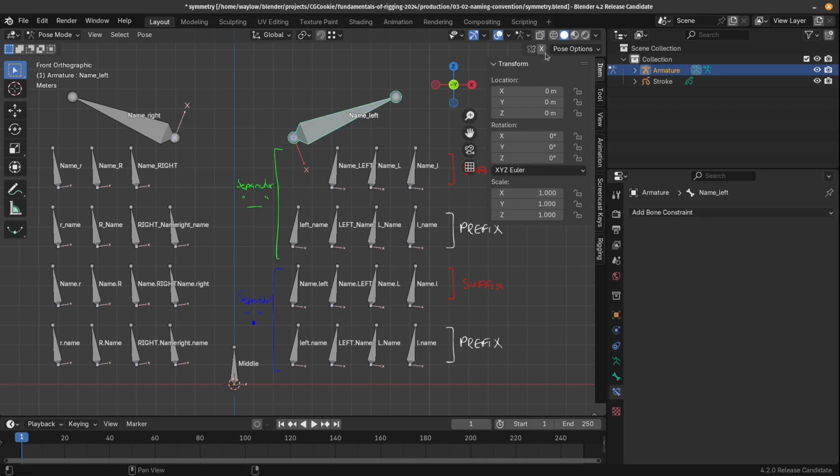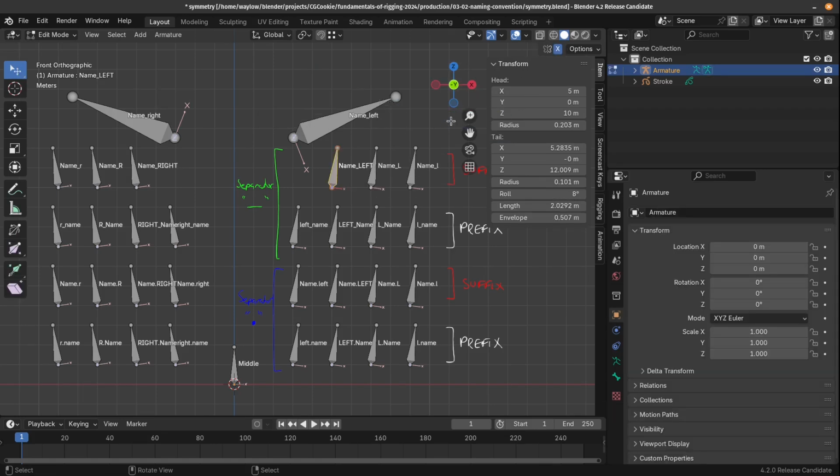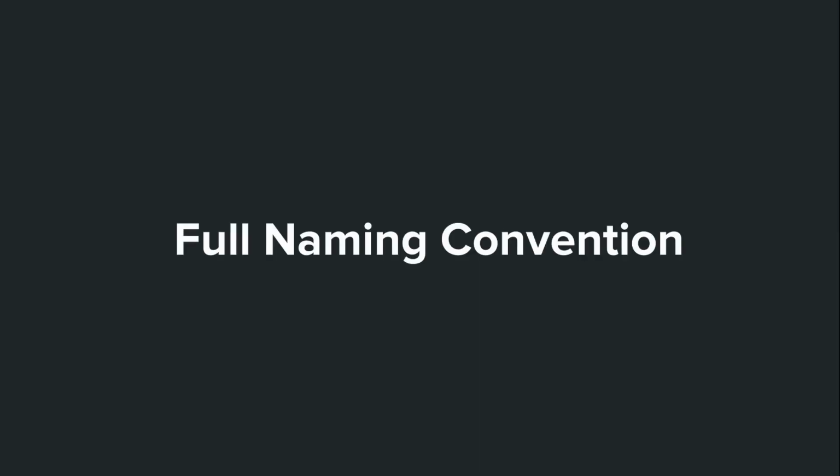We don't want this in pose mode because we're updating the animation. We're not updating any of the rest positions. So you don't actually want this enabled in pose mode for rigging, but it is an option that you can turn on and off in edit mode when it's best going to assist you. Sometimes it does get in your way, but if you combine this with the Symmetrize tool, it's going to speed up your workflow greatly. So let's talk about my full naming convention, starting at the object level.